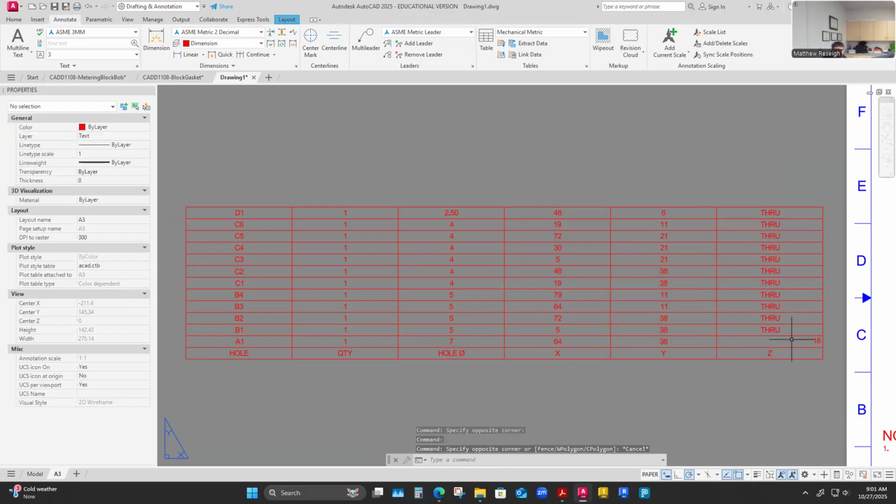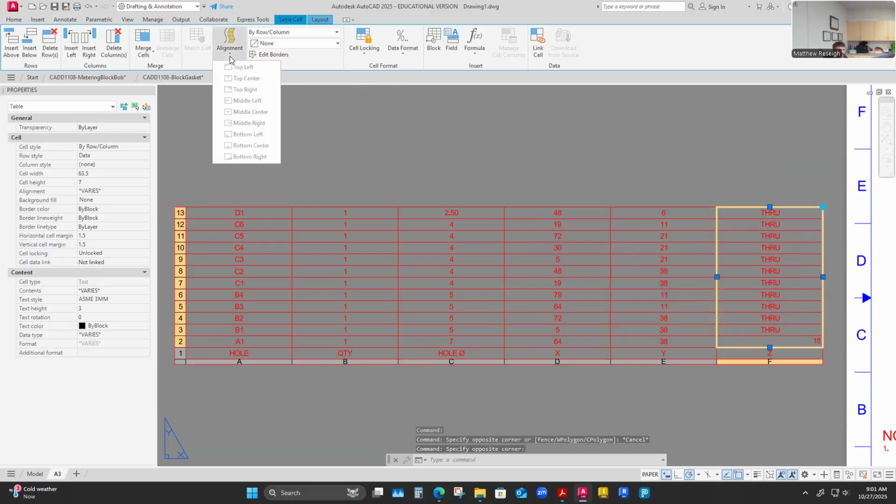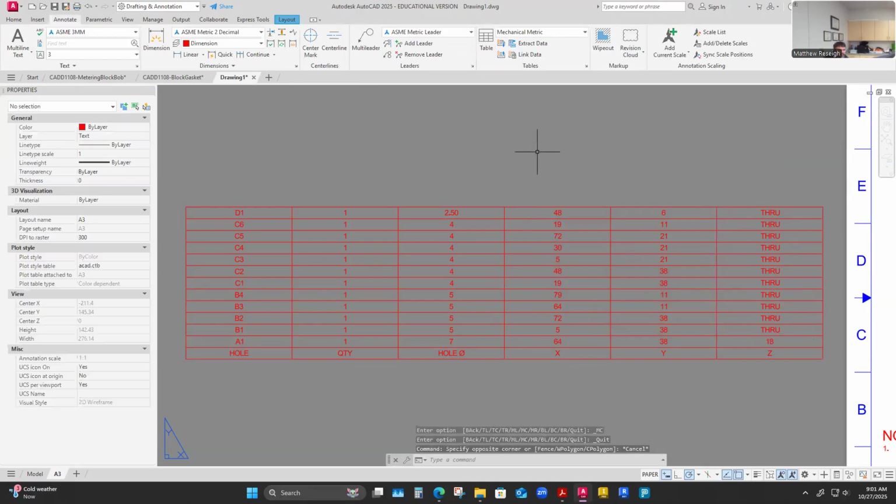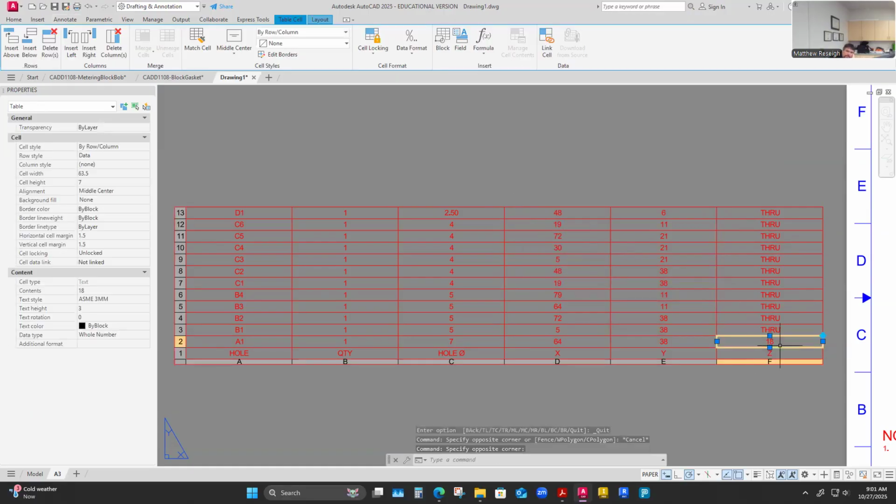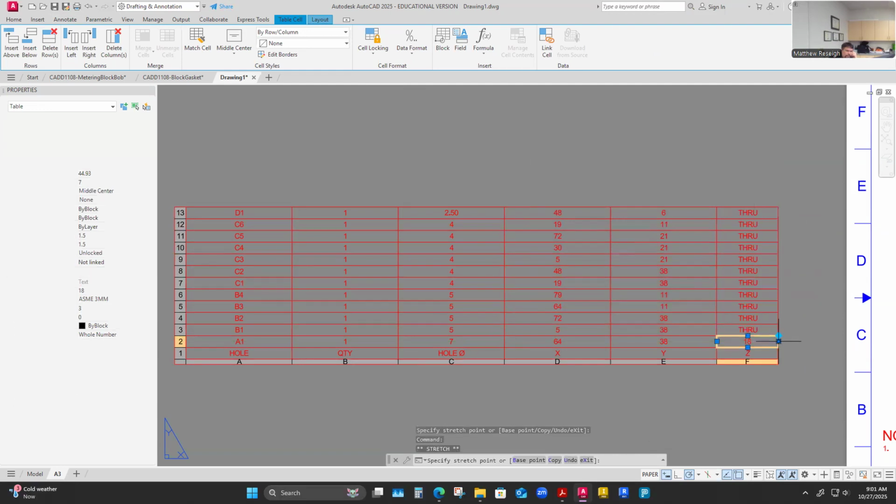Sure. These all should be center justified, I guess. Center. Yeah. Then it looks like my column widths would be based off of this one here. So I don't know what this ends up being. I'm going to pull these in.